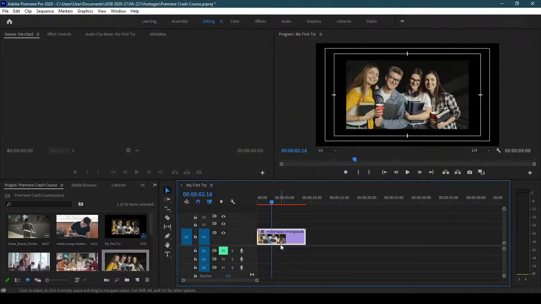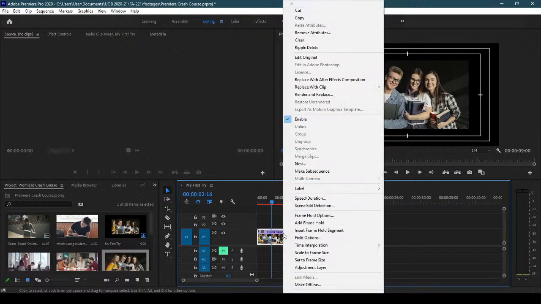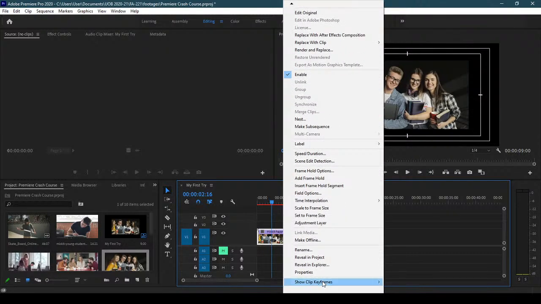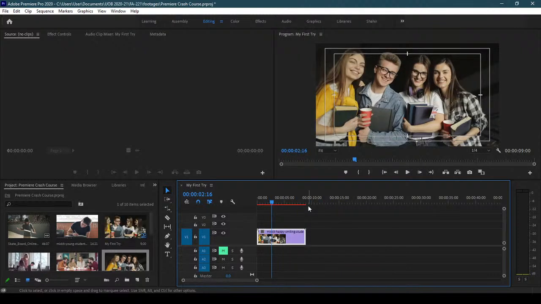But this video, on the other hand, is 720p, meaning it is smaller, so it's not suitable for my entire area. So I have to resize this. To resize, you just have to right click, then go down and search for this option, scale to frame size. So if I press scale to frame size, it will make it bigger and fit it in the frame.